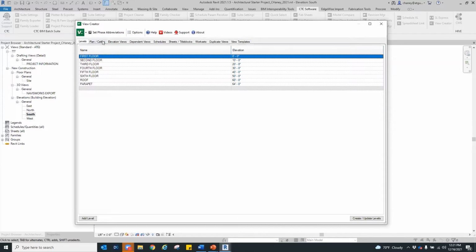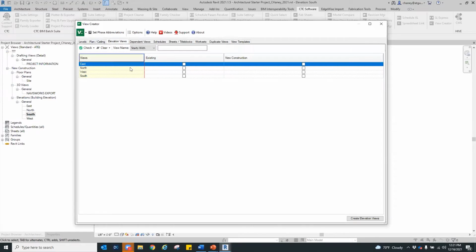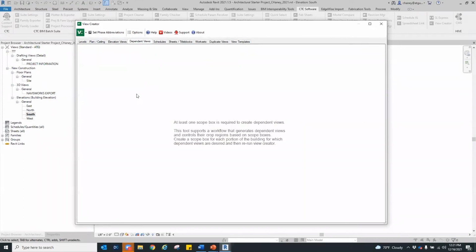And then you've got a plan ceiling tab. This is where you're going to create all your floor plans and your ceiling plans. You have the ability to create elevation views. You can create those dependent views. I briefly mentioned earlier, this does support duplicate view and dependent view workflows.